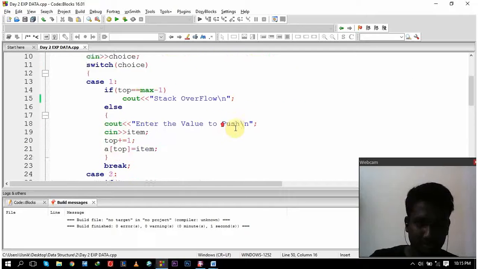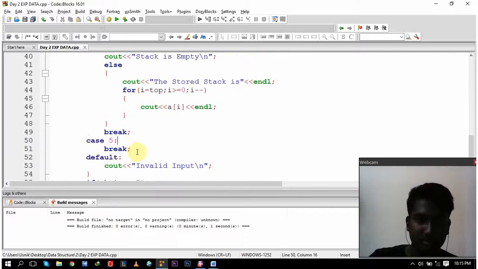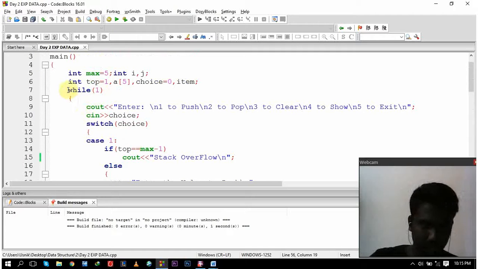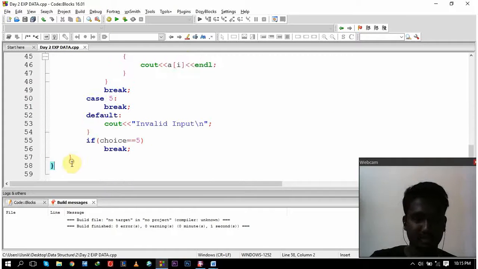And after that, if the user gives 5, I break from the switch case, and after that, if the user gives an invalid input, it will show invalid input, which I've defined in this block. After that, this statement I've used is, if the value is 5, then the control will go out of this while loop, and as there is nothing after this while loop, the program will end. So let me show you how it works.